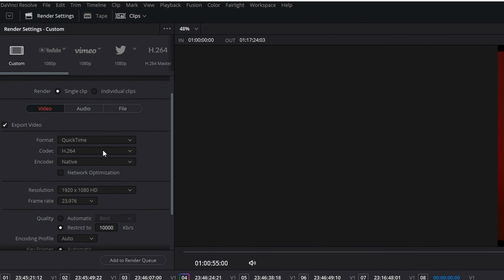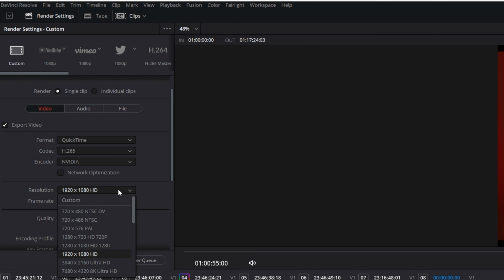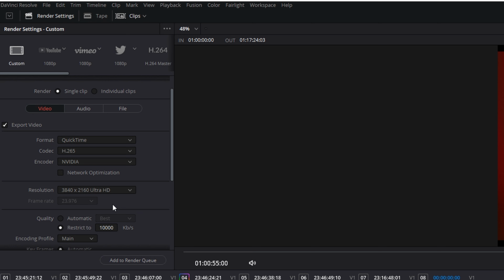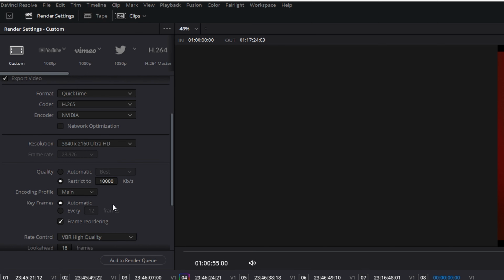Now, if you have a free version of DaVinci Resolve, choose H264, and if you've got Studio version, H265. Why not something better? Because the size of codecs listed higher will be enormous, but the increase in quality minuscule. Change resolution to 4K even if your project in 1080p, and restrict quality to double the frame rate. Example, if the frame rate is 24, then the quality restriction is 48,000 or higher.